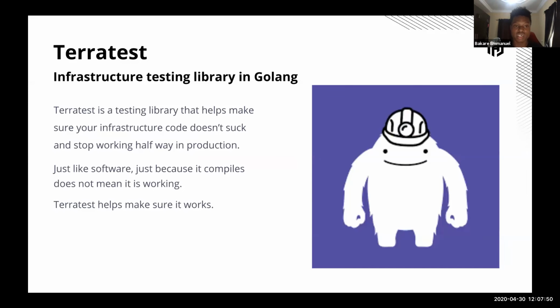So what is Terratest? Because I've been talking quite a lot about it. It's basically a testing library. Similar to how you write infrastructure code, you need to actually run it to test. So Terratest helps you spin everything up, check whether it's working, then it takes it down. It doesn't really do anything more than that.